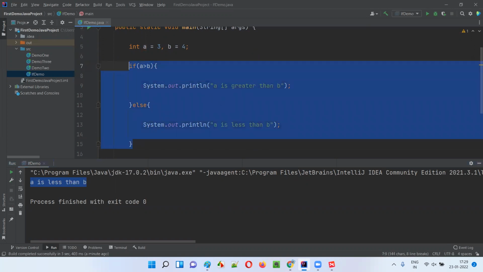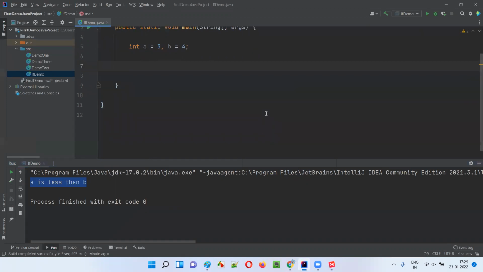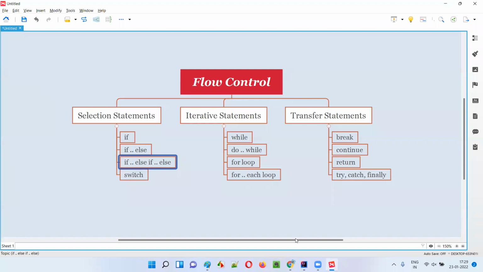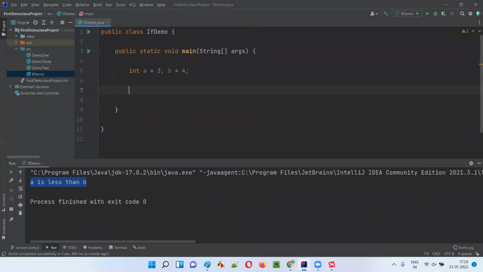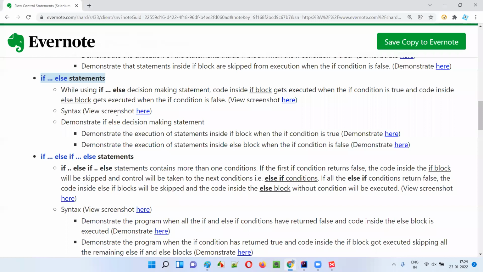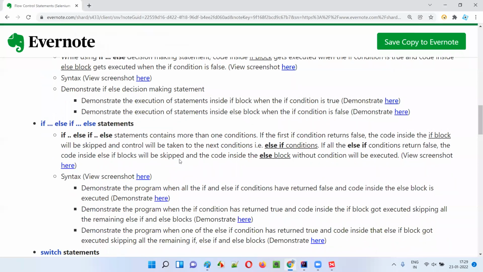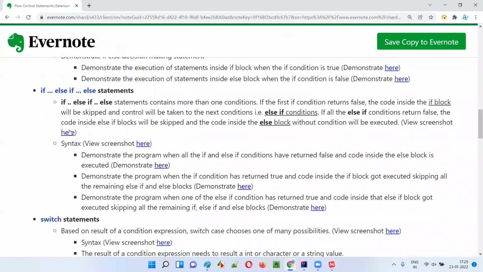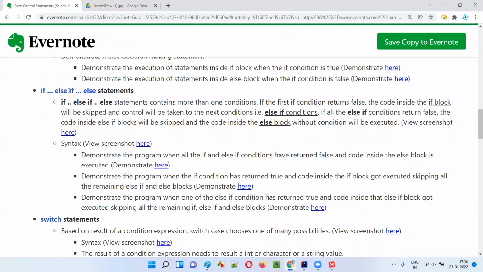But in the case of the if else if selection statements, the third one, we can have multiple conditions, guys, more than one condition. Let me show you some images first. After that you will understand the code, and I'll demonstrate it. So here is the image for the if else if statements.